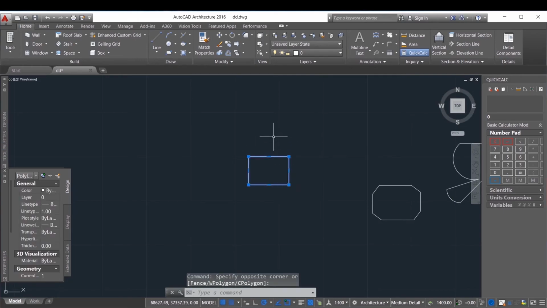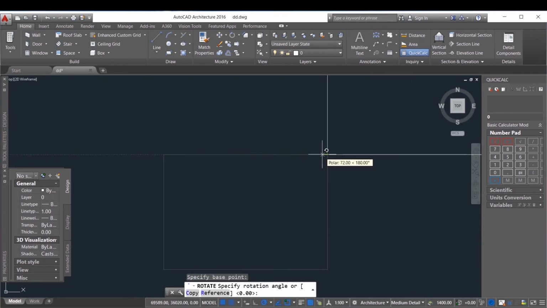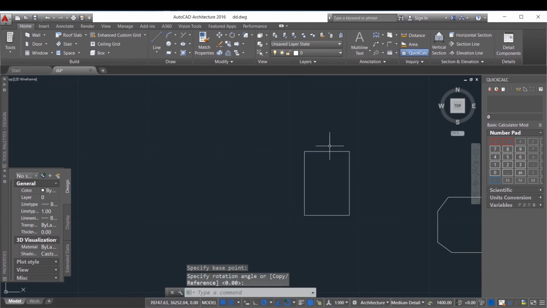You first select the object, you activate your rotate command, you choose a reference point. Let's say I want to rotate it about this point. You choose, then you move your cursor around in any way that you want to rotate it. So let's assume I want to rotate it this way. I left click to drop it.